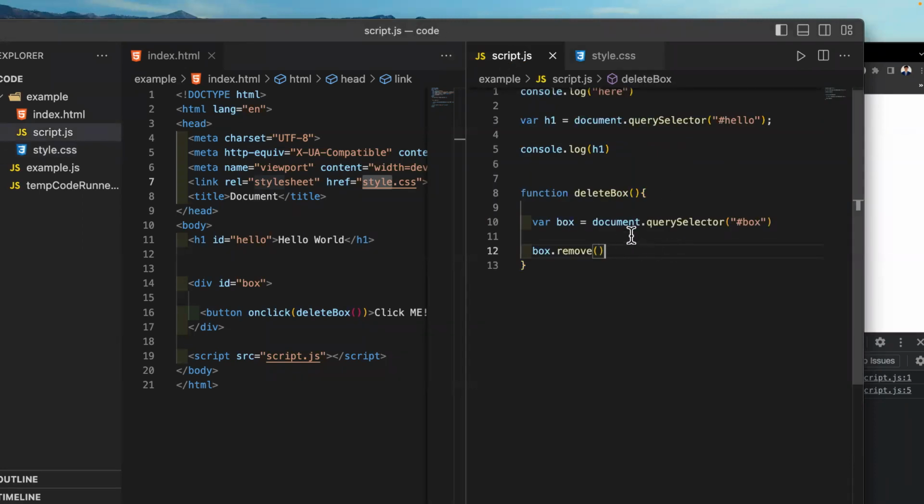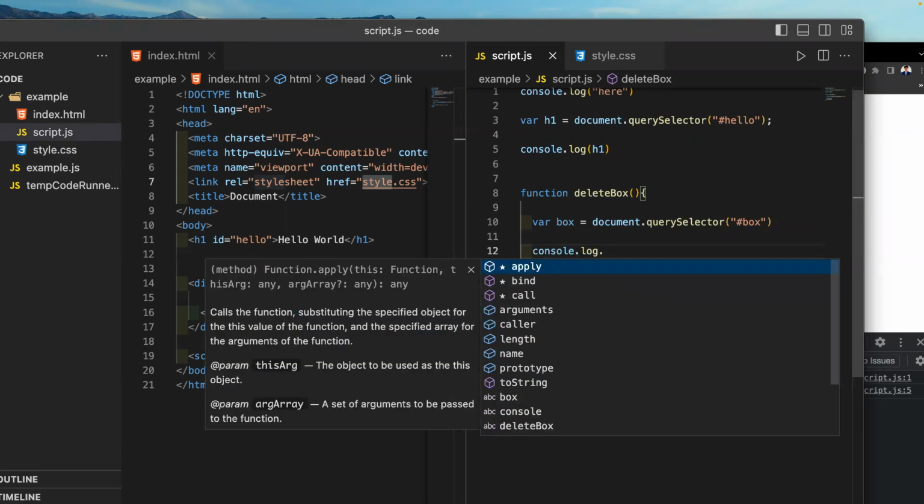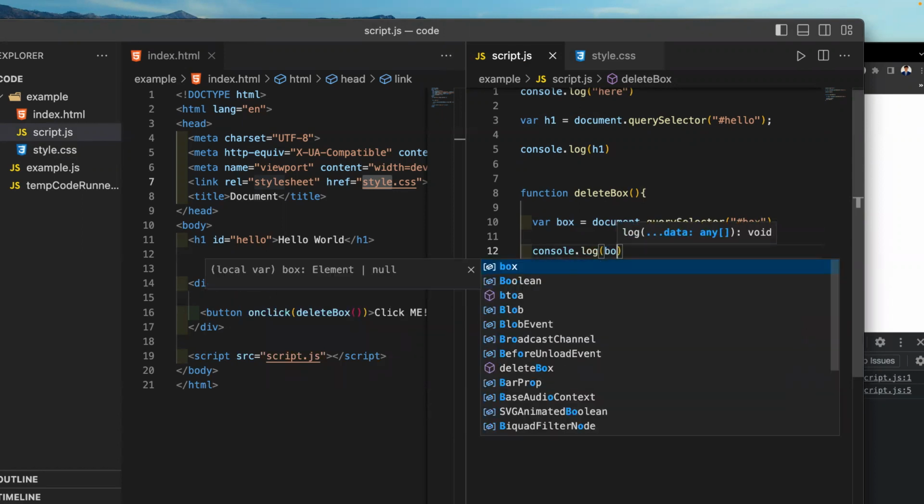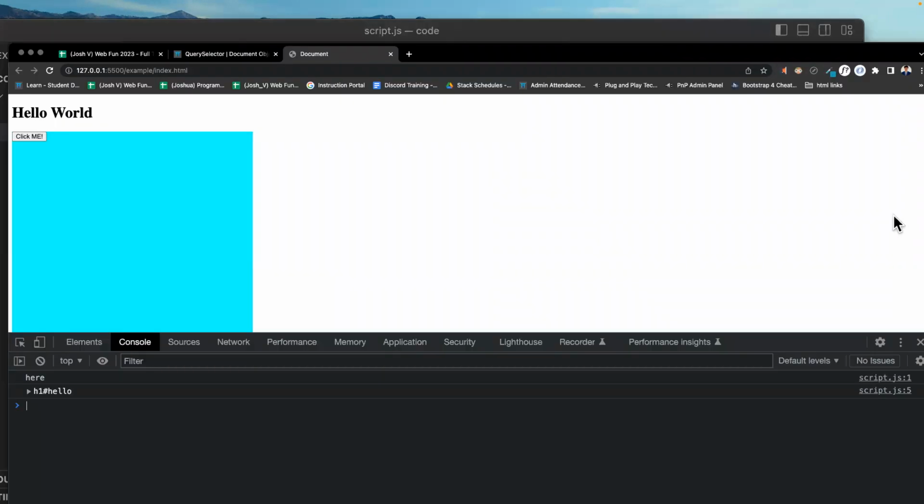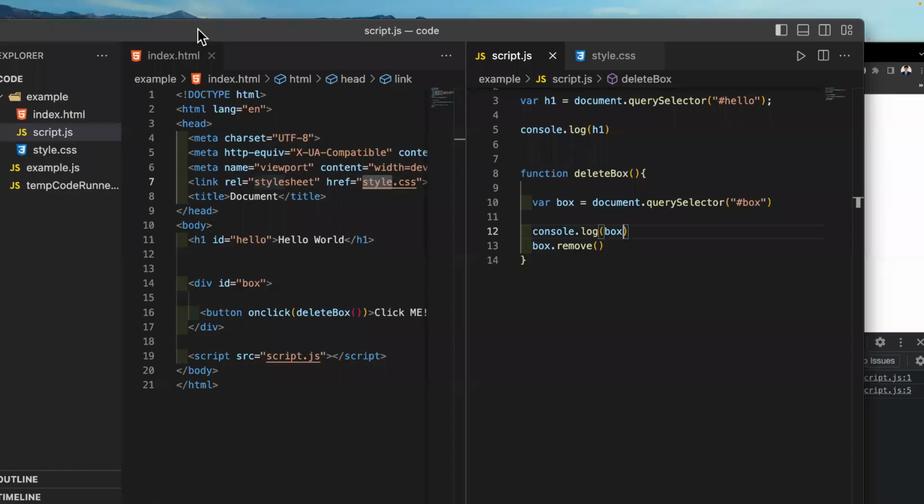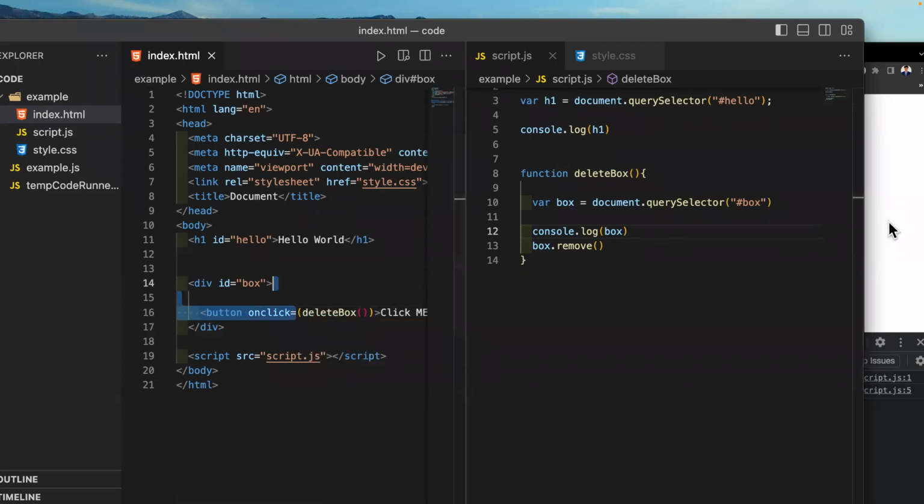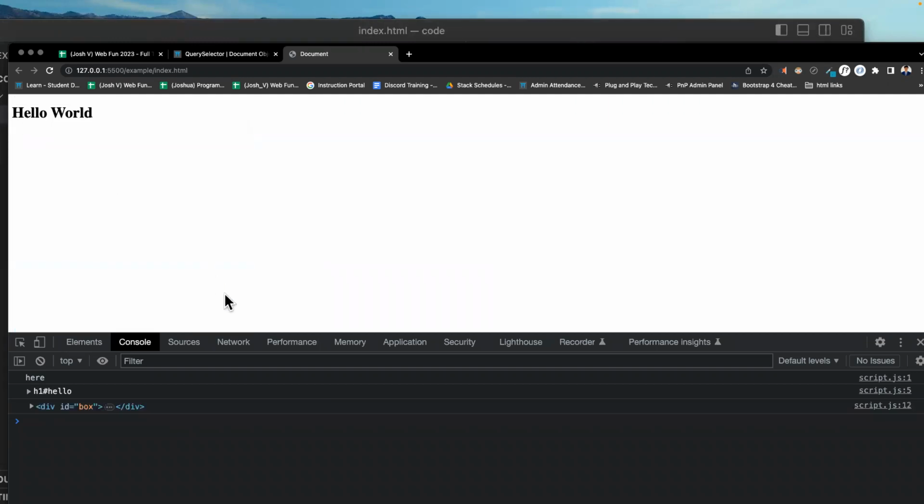Box.remove. Let's console log here. This is what the console is for. So if we console.log box, oh, I probably didn't create my function correctly here. On click equals, there we go. Forgot the equal sign. So now it will remove it and it will console log it.